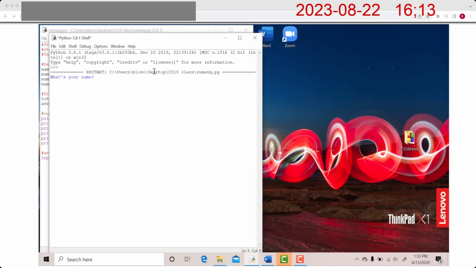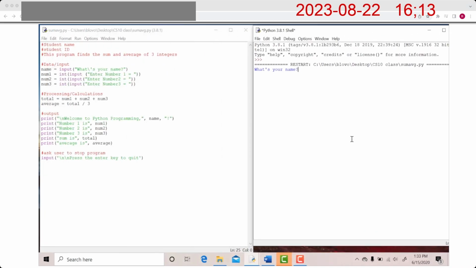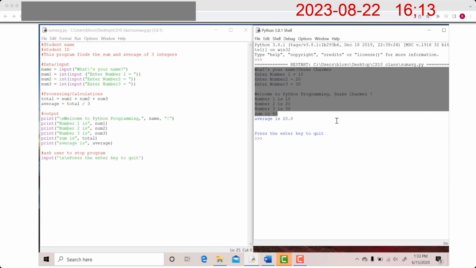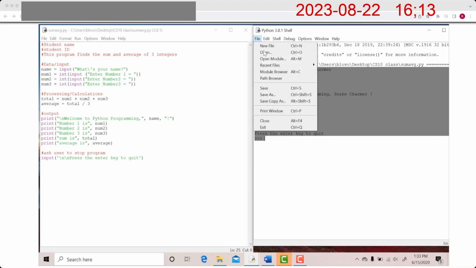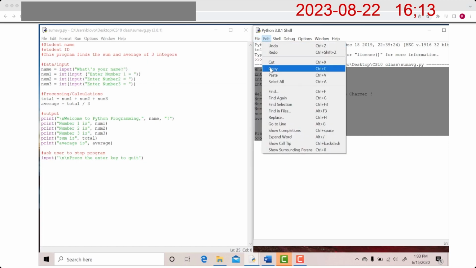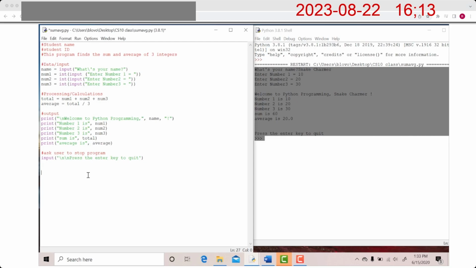First run, I'm going to check. Okay, let's call this Snake Charmer. And then we have 10, 20, and 30. And here is the first run. So I'm going to hit enter to quit, and it runs perfectly. So what I'm going to do is copy this, hit Control C, or you can do File, Edit, Copy, and then come over here, Control V to paste it. And then now you're going to put output.